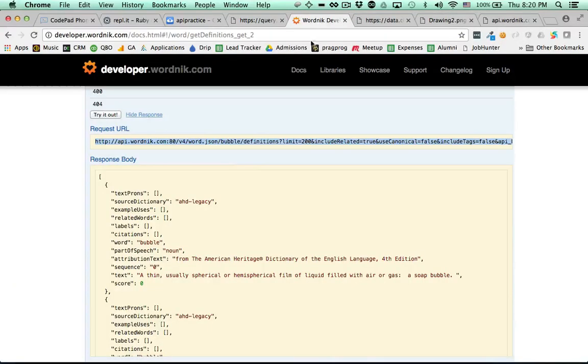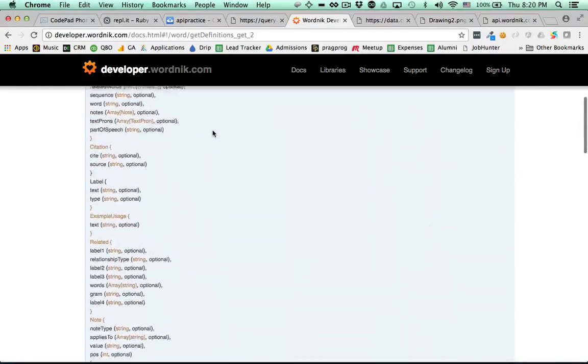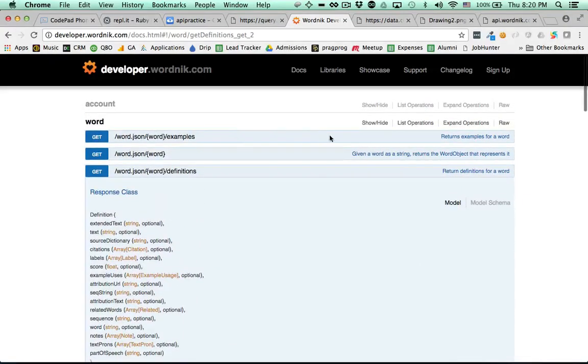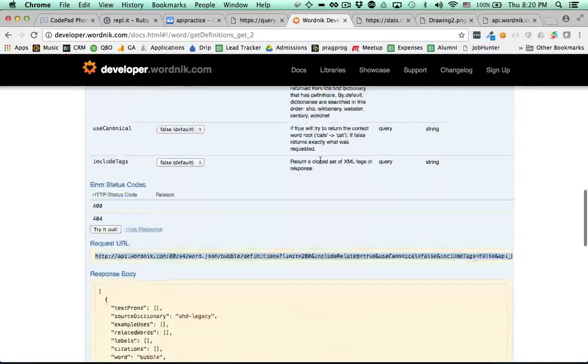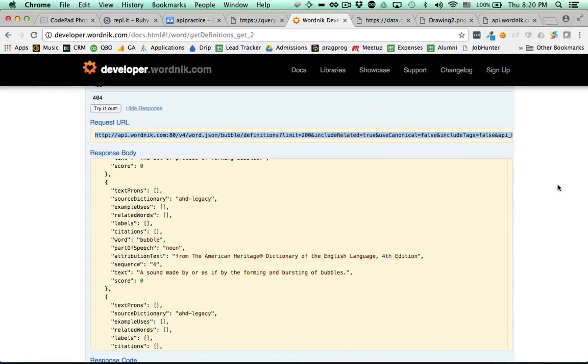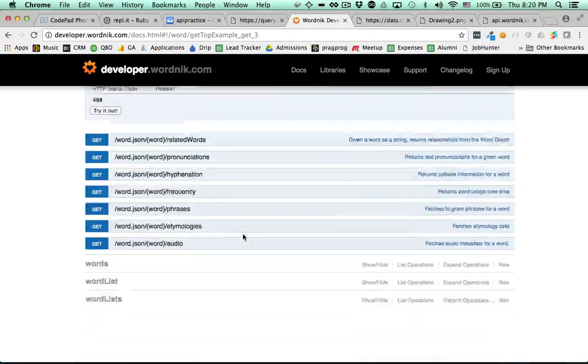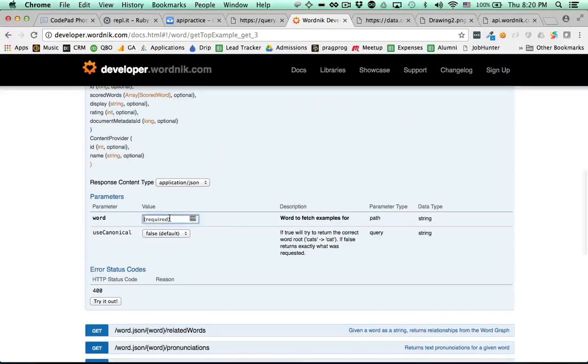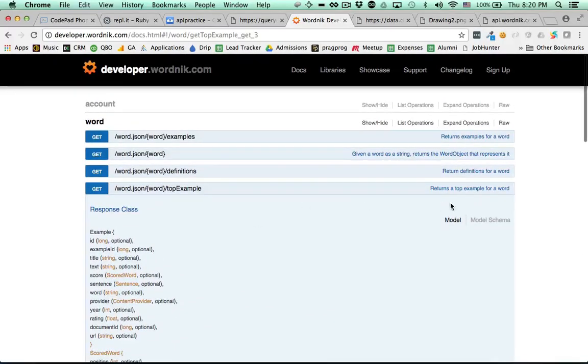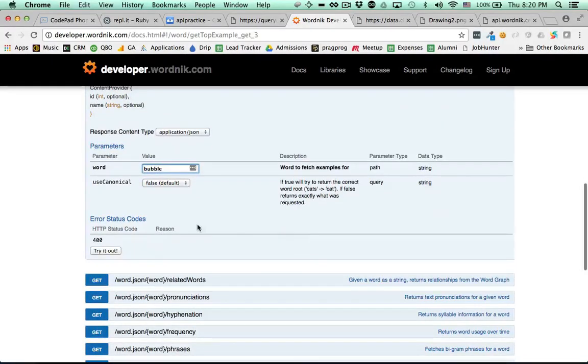If I go back to the documentation, I can try out some of their other things. This is a URL that returns examples for a word. That looks pretty cool. There's a similar one. Let me close this one. Here's one that returns a top example for a word. So let's try this one out. I'm going to type in bubble. This is the 4th one, the top example. Try it out.